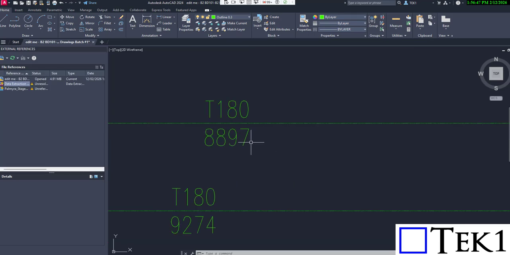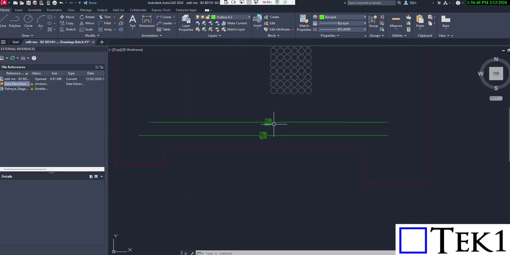And this is the outcome. Okay. So I've gone through all the code and also shown you the use of this. And I hope it helps you if you're doing some AutoCAD programming.